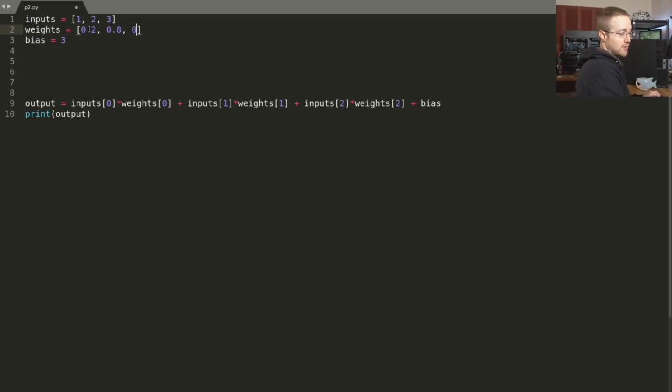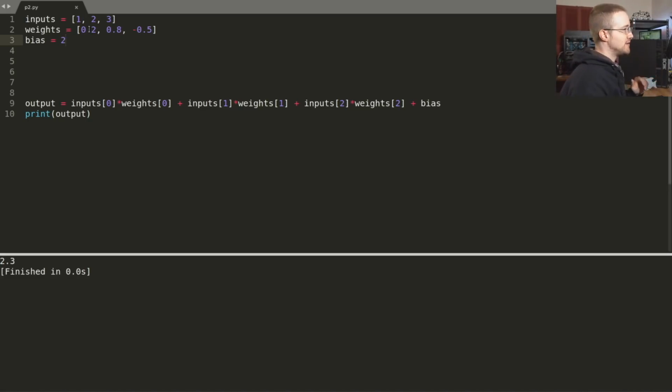So 0.2, 0.8, and negative 0.5. And the bias used was 2. So running this, we get 2.3. That's what we wanted. So, okay.